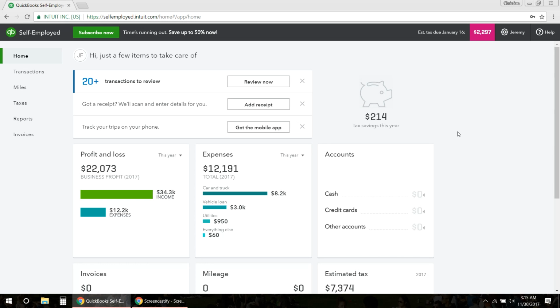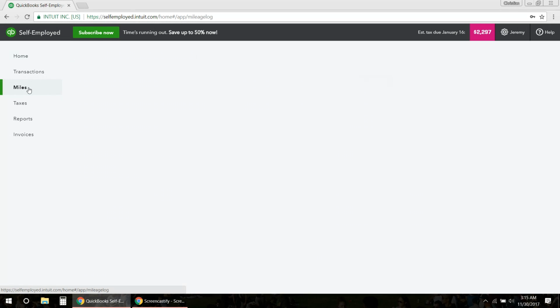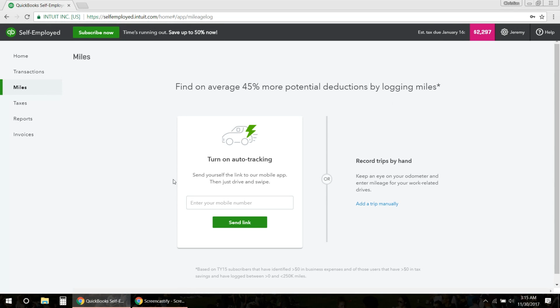All right, so now that we have our transactions sorted out, we're going to figure out our miles. You just click on the miles tab here, and you can either add your trip manually or track them automatically via the QuickBooks Self-Employed app. In fact, on the app you can not only track the miles, but sort your expenses, mark things as personal or business, and do about 90% of what you do through the web app that I'm showing you right now.